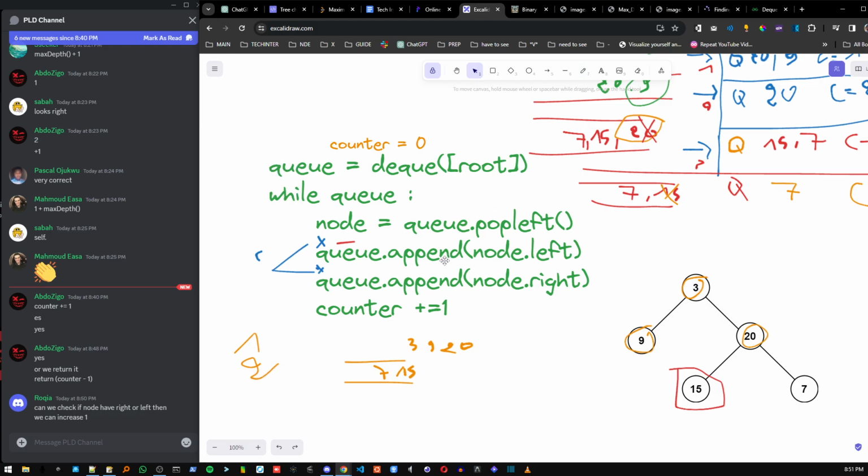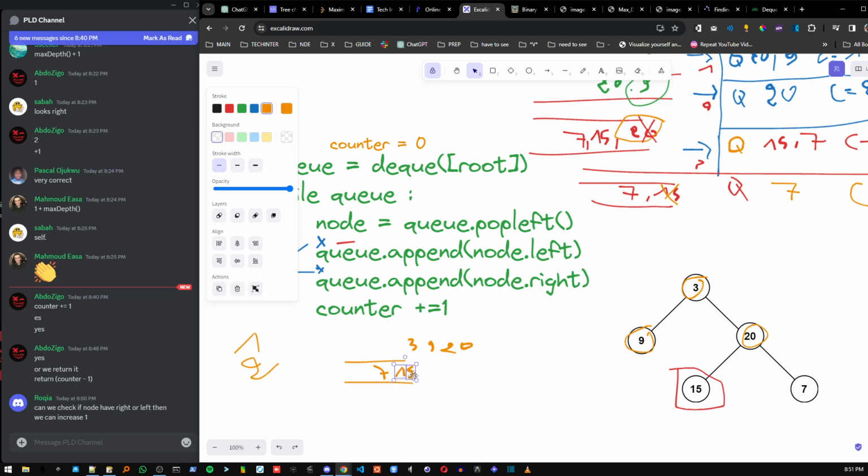Now here's where the problem is. 15. So something is missing. When you're gonna go to 15, it's gonna what? Pop it, add nothing to the queue, and it's gonna increment the counter. It's gonna become 3. So something is missing, this is not working. Then this 7 again. Pop 7 and finish. Pop 7, and then nothing gonna be appended. It's gonna be 4.